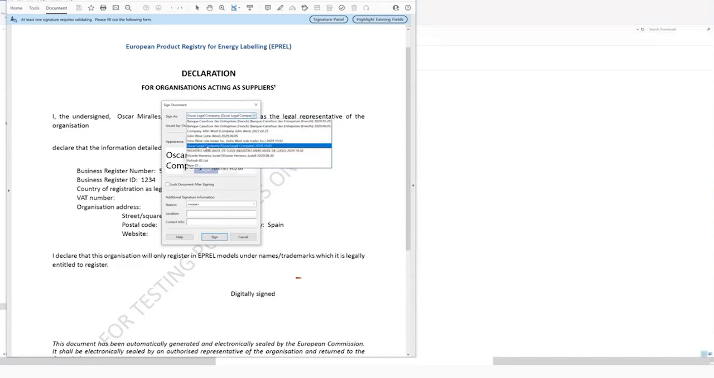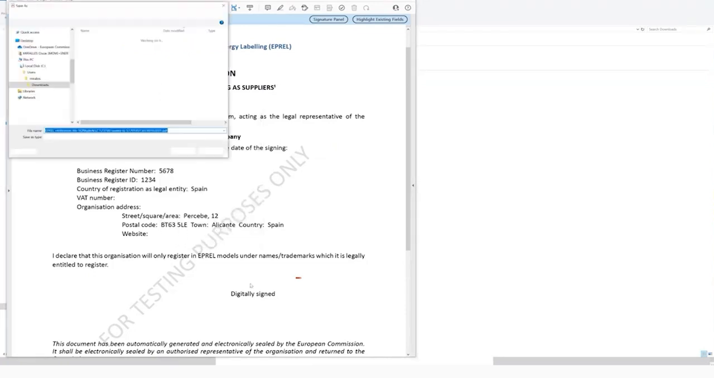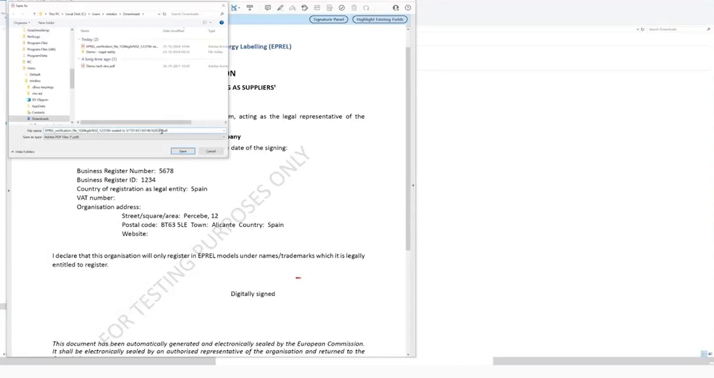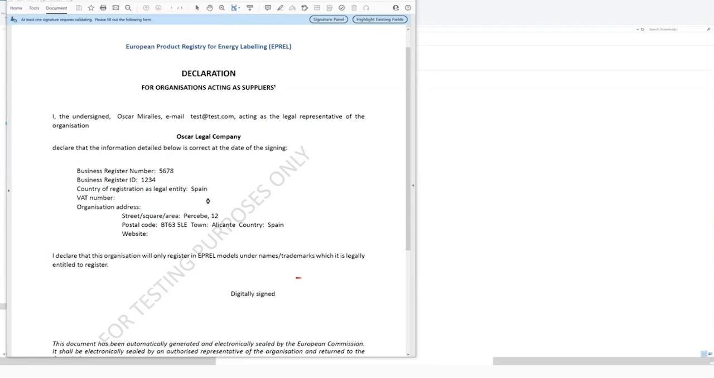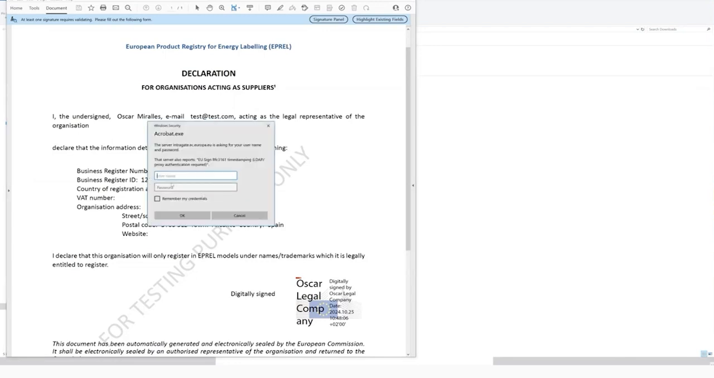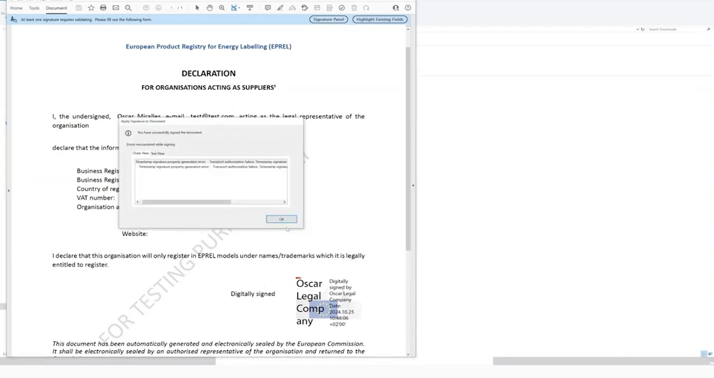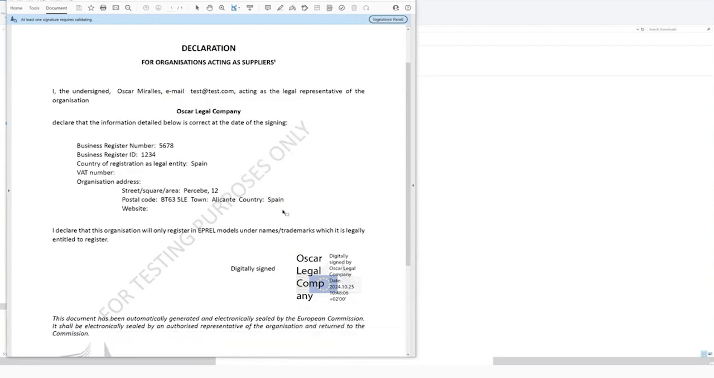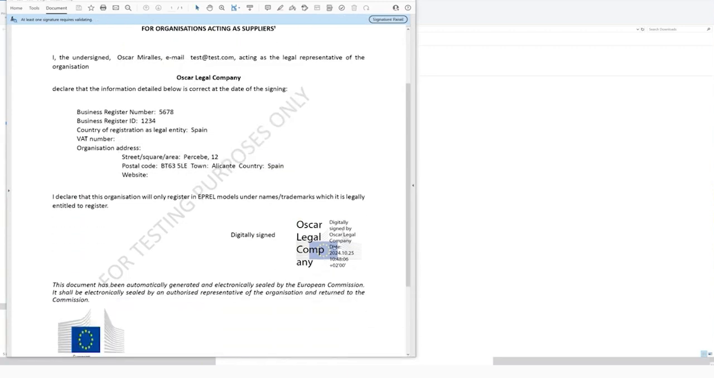I have some here for test purposes, but I take this one because it's the one that has the data of my company, Oscar Miralles. I say sign. You generate a second file. I'm going to change the name and put signed. Okay, perfect. So now this file is sealed by the commission and sealed by you.